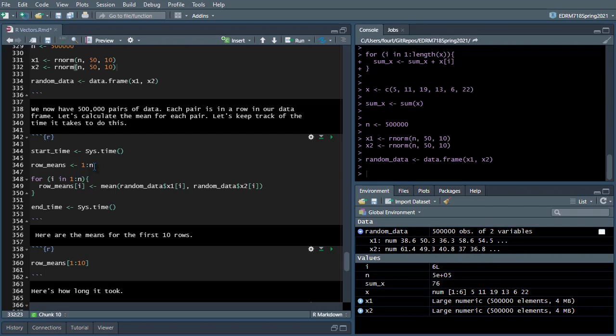I'm going to set these row_means variable. So here I'm going to loop through 500,000 times, one time for each pair. I'll take the mean of x1 with x2 for the first row, and then I'll loop through and do it for the second row and the next row and the next row. And the whole while, I'm going to save all those row means so that I end up with 500,000 means, where each mean is the mean of x1 and x2 for that row.